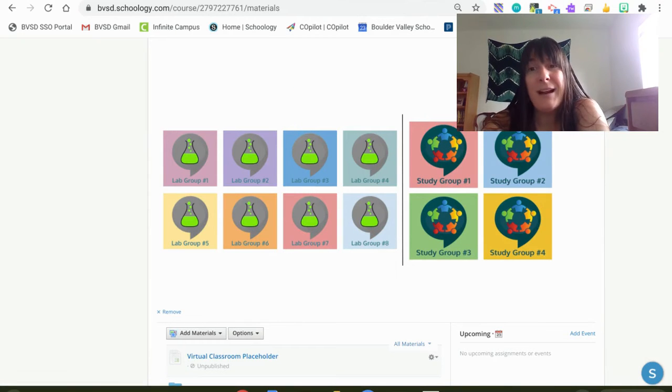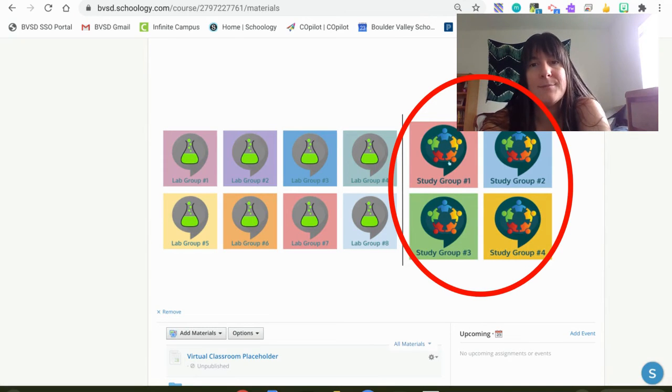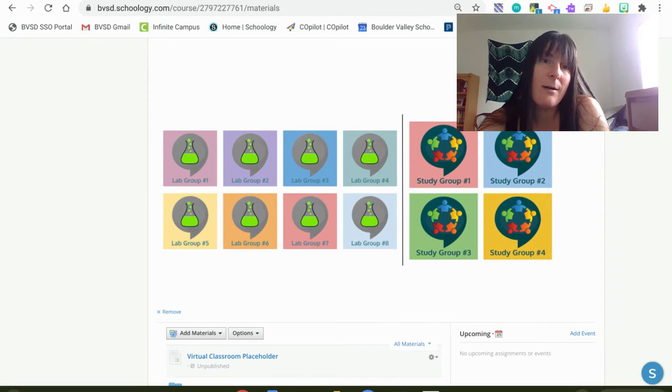There's also times where you might just want to work with some other people, very informally, maybe work with your friends. Those will be the study groups. So if there is some independent work time, we might encourage you to choose a study group, click on one of those, then you can work with some other people on your assignments as well.